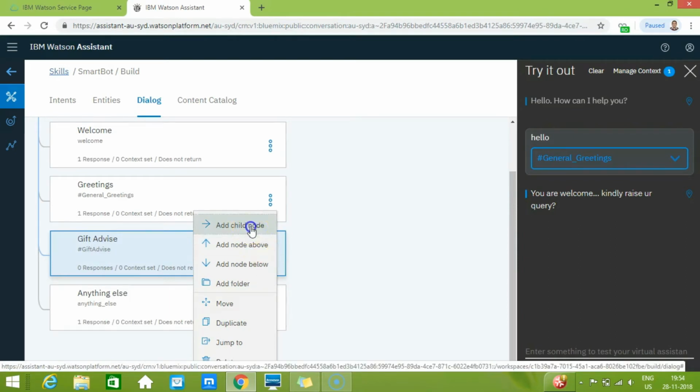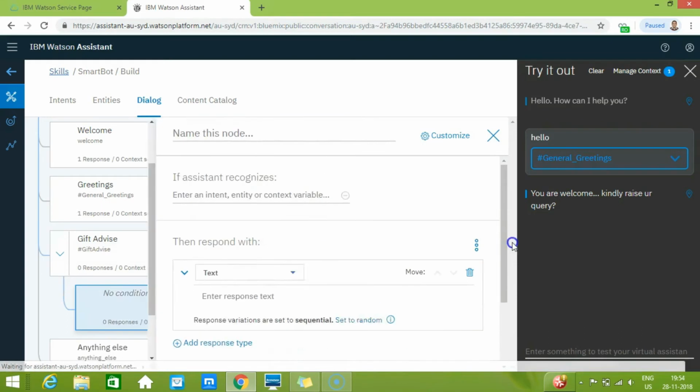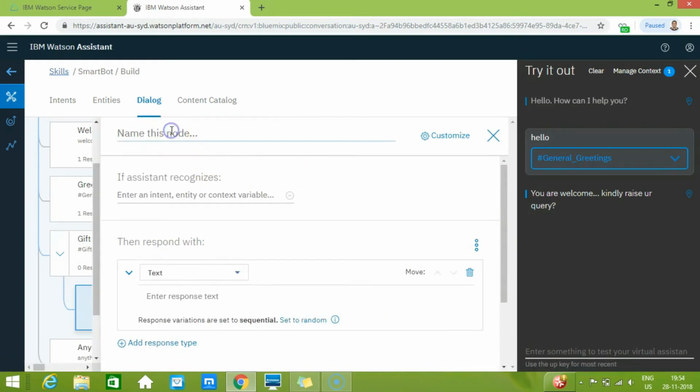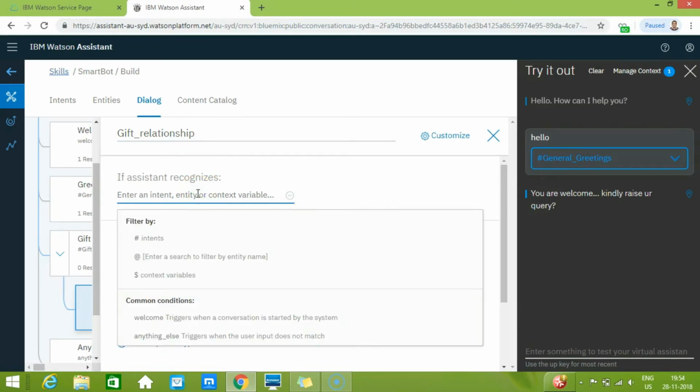So we'll add a new child node and we'll say gift relationship. Now there may be many kinds of relationship. It may be a wife, a father, a brother, a mother. In our case we have only identified two relationships, the wife and the mother.